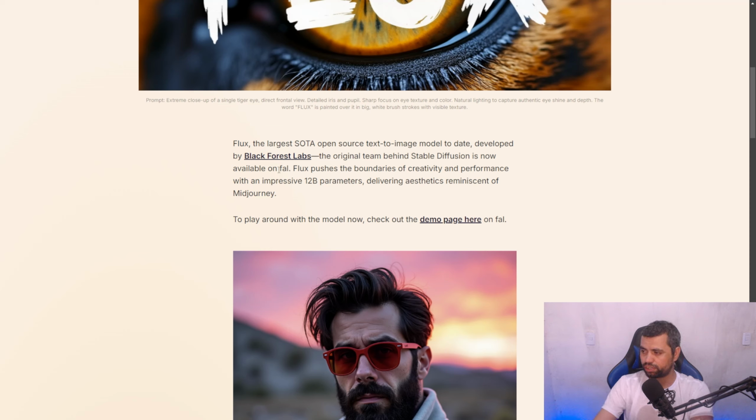This is pretty interesting because Stable Diffusion 3 didn't live up to the expectations that we had. The model is not as good as Stable Diffusion 1.5 was compared to its competitors. But this new model seems to break that paradigm. Flux pushes the boundaries of creativity and performance with an impressive 12 billion parameters, delivering aesthetics reminiscent of Midjourney.